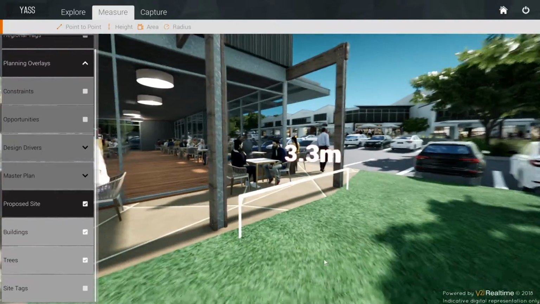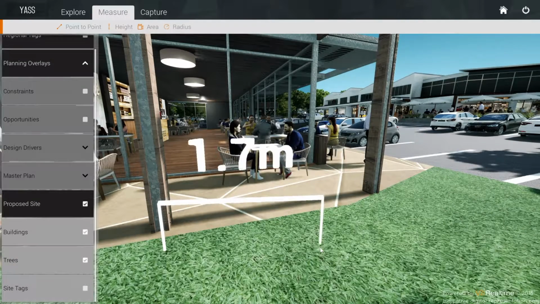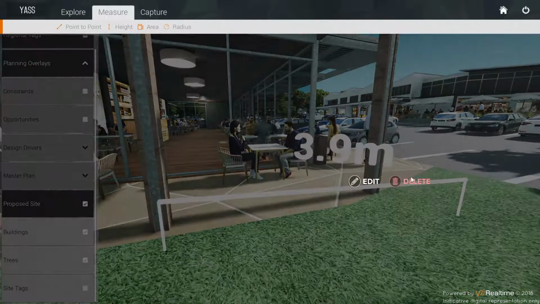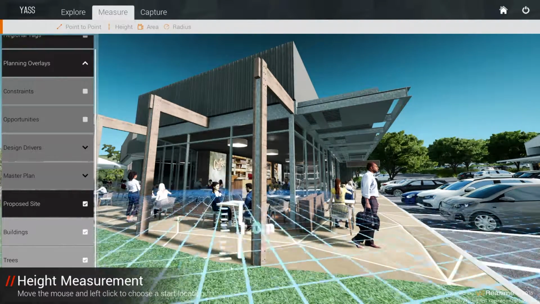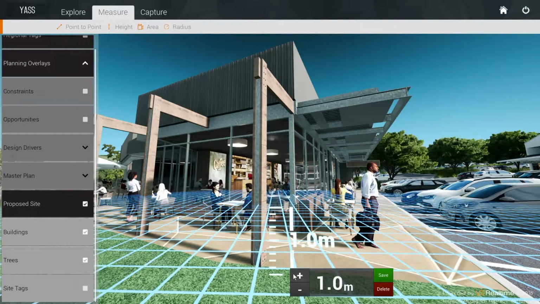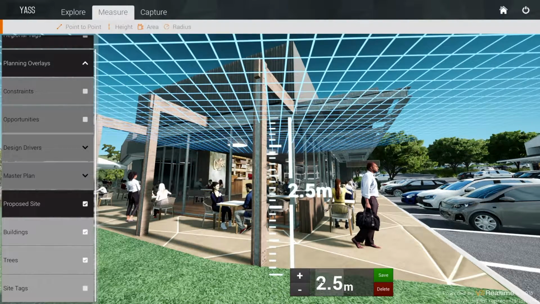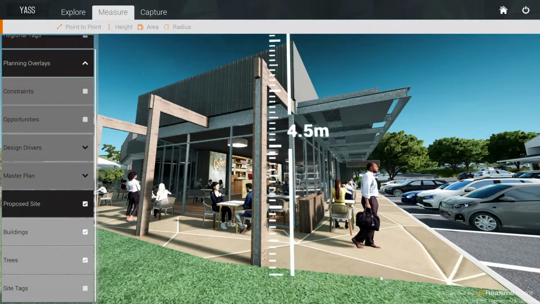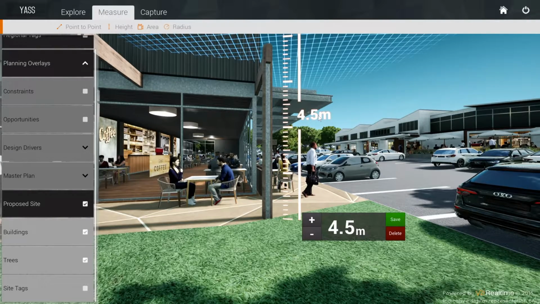Now this measurement is retained in the 3D scene, and you will be able to click on the number to edit the measurement or to delete it. If you would like to measure the height of an object, select the height tool, place it in the scene by clicking the mouse, and then using the plus or minus buttons you will be able to adjust the height in half-meter increments, or you have the ability to enter any measurement in the field, save it, and then this measurement will be displayed in the 3D scene as well. Once again, click on the number to delete it.